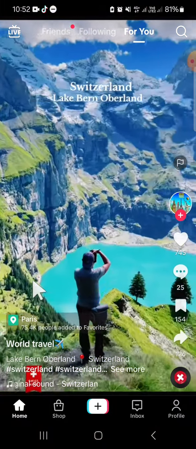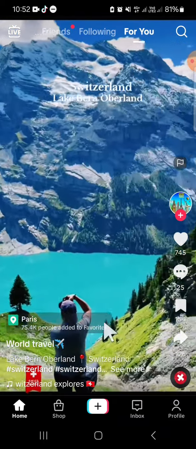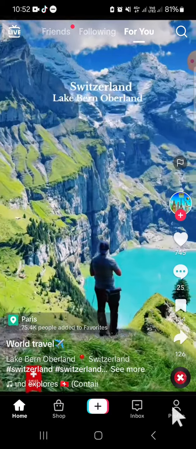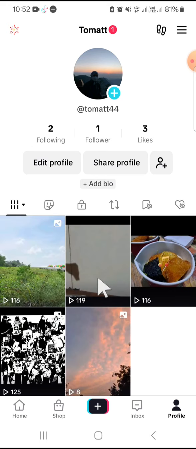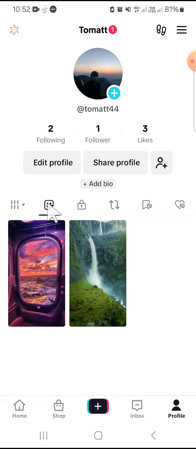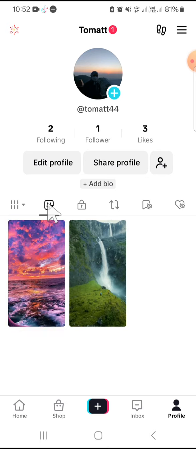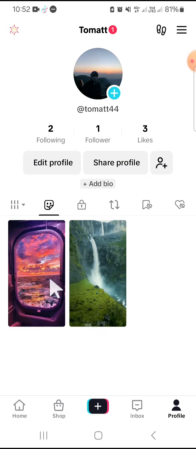And if we want to delete a video sticker we have created on our TikTok, we can go to our profile, tap on this profile button, and the video sticker that you have created on your TikTok will appear right here. You can click on this sticker icon and select the video sticker you would like to delete from your TikTok profile. And for example, I'm going to delete this video sticker.